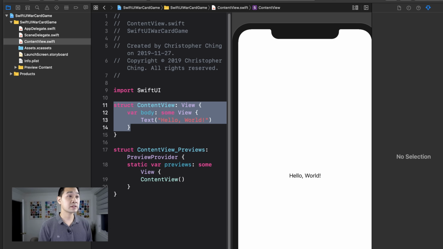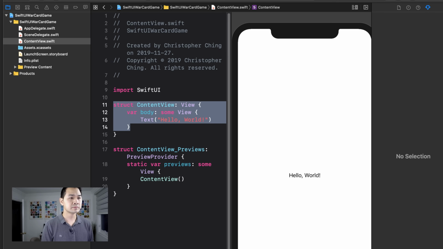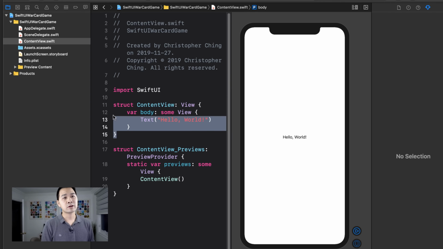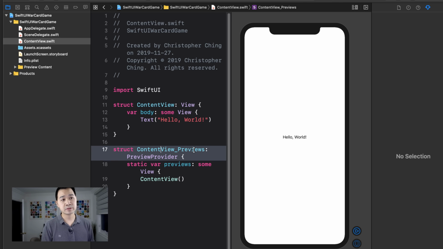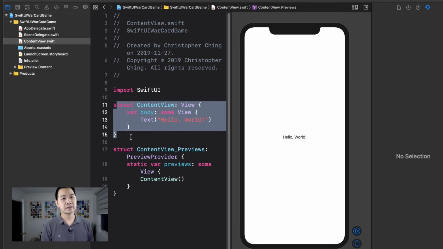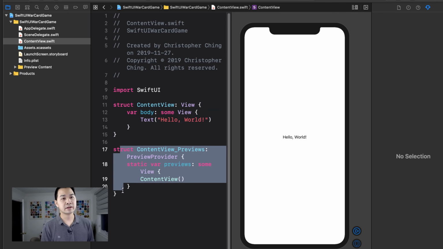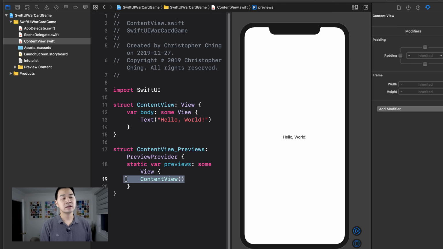And I want you to notice something right off the bat, and that is that there is a content view which returns a view, and there's also a content view previews. So this code right here is the actual code that represents your user interface when you run your app. This part right here is just to generate what you see here in the preview. There is a distinction because this preview code isn't actually shipped in your live app. This is really just for development, and you can customize this in different ways.